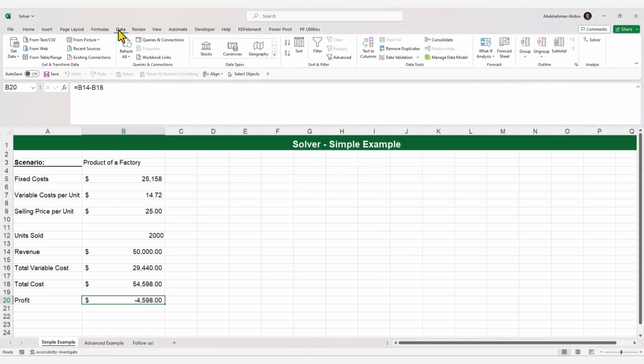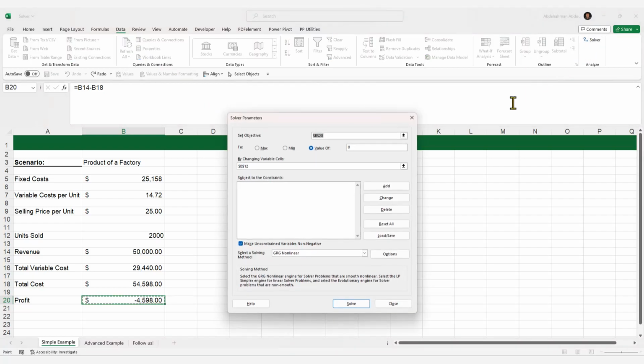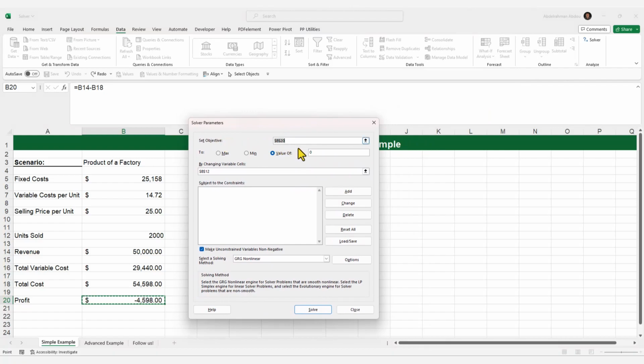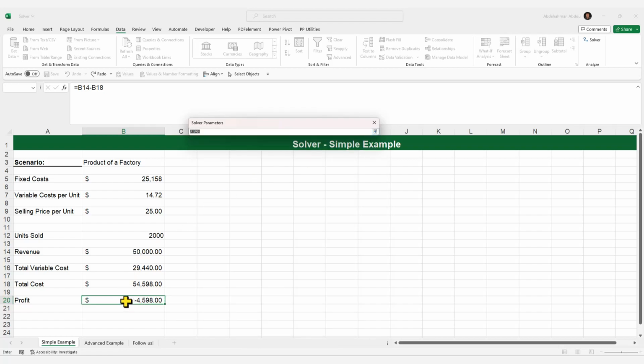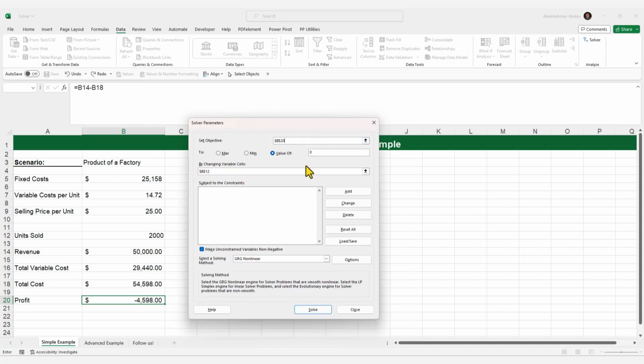So now we can use the solver feature. We can go to Data and then Solver, and here the first input is that you need to set your objective. Your objective is basically what you need to achieve. What we need to achieve is that this cell here, which is cell B20, is equal to the value of 0, because we need the profit to be 0. We need to find the number of units sold in order to make the profit 0, which is our break-even point.